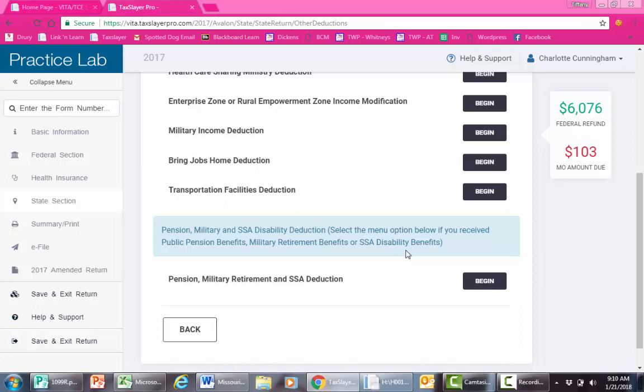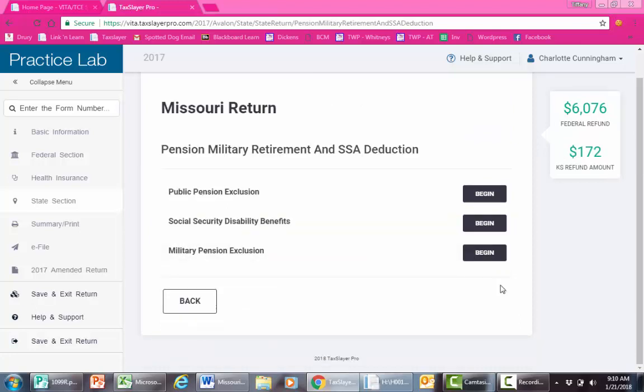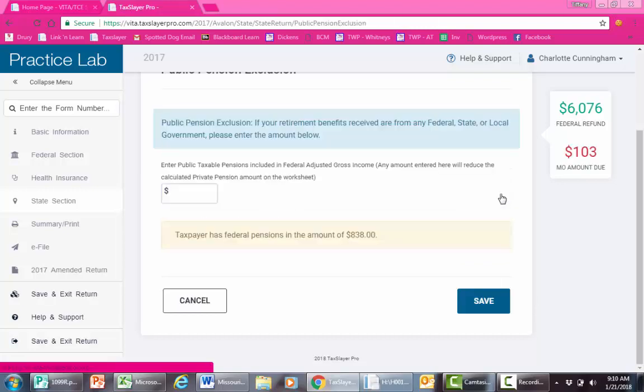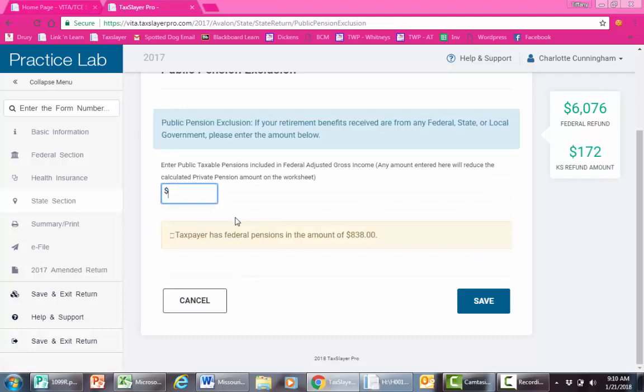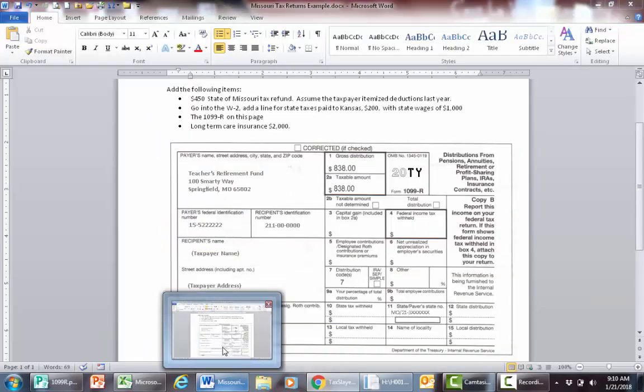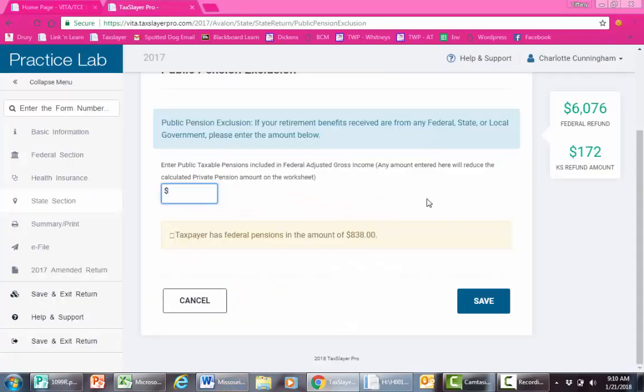And we scroll down to the bottom under pension, military retirement, and SSA deduction. And we have a public pension exclusion. So we would begin here. And we enter the public taxable pensions included in federal AGI. If you remember, by looking back at this form, it was 838. So we're going to type in 838.